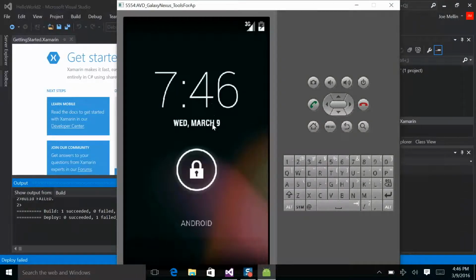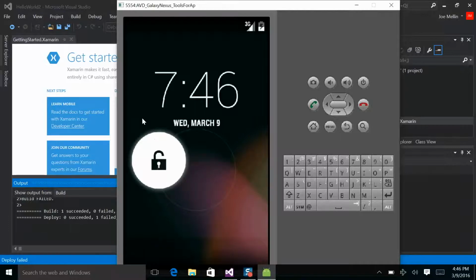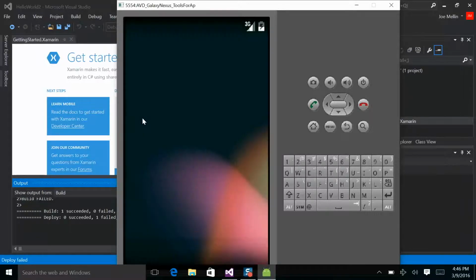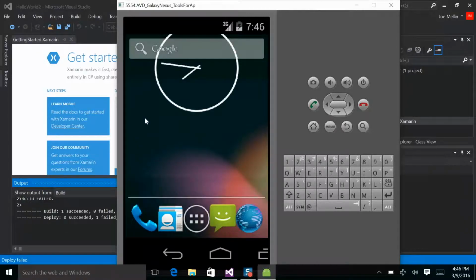Now we see that the Android emulator has gotten us to a lock screen. So we're going to click on this lock and drag it off to the side. Now this unlocks the emulator. Because this was locked, sometimes the deploys fail.